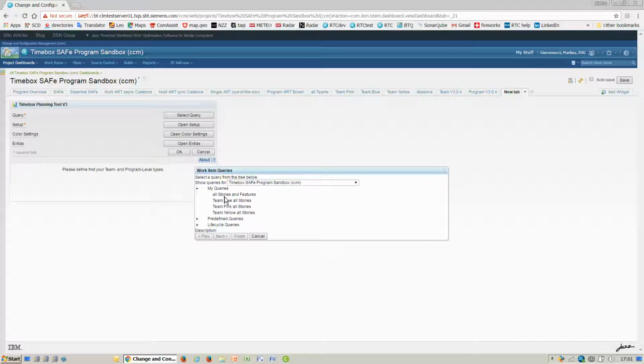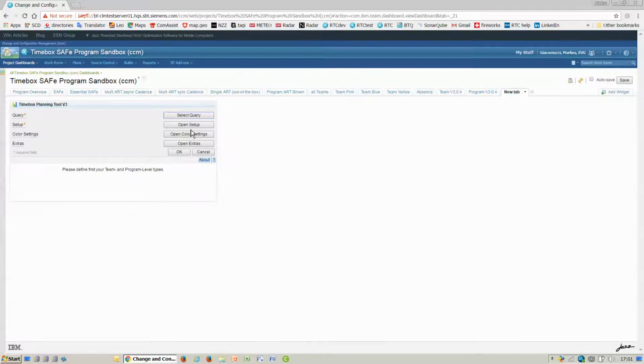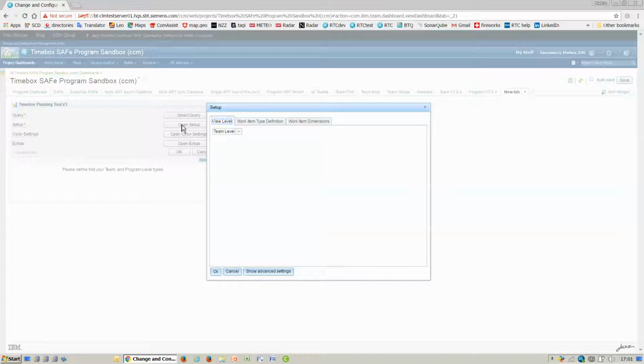So you can just provide all stories and all features. You don't have to care about providing just and only the features or only the stories. So the Timebox planning widget can handle that. So we choose that one, all stories and features, click on finish, then we go to the next, open setup.